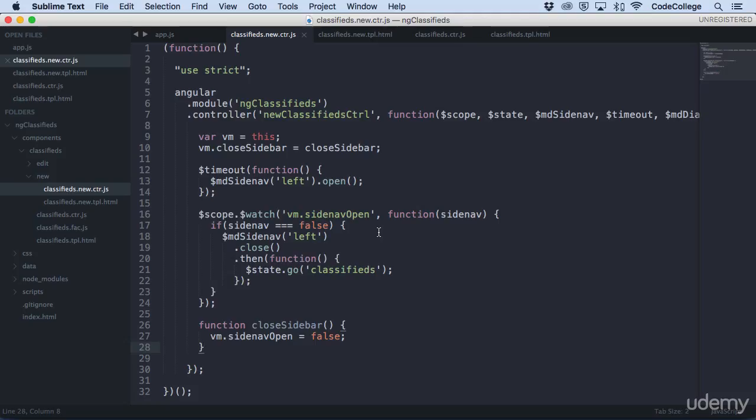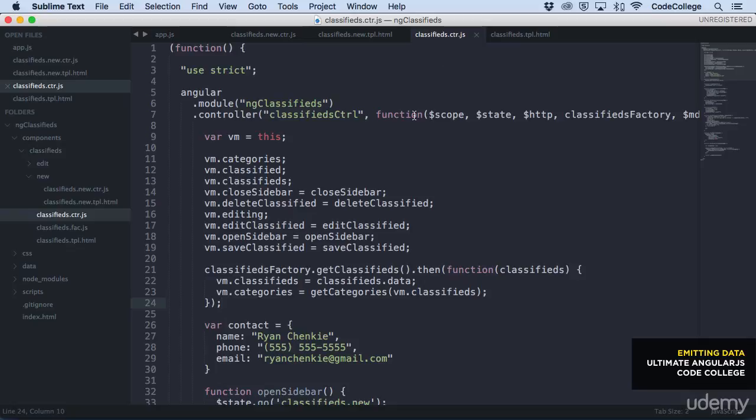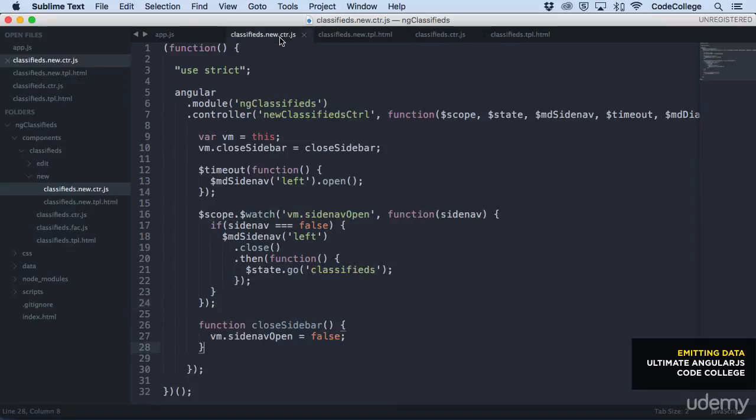Okay, so we've got our controllers separated out now. We've got one controller that handles listing all of the classifieds, and then we've got another separate controller that takes care of adding new classifieds in. And the problem now is that because these two controllers are separated, we don't yet have a good way to communicate data between the two of them.